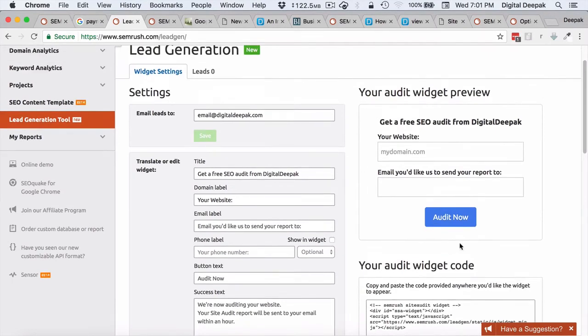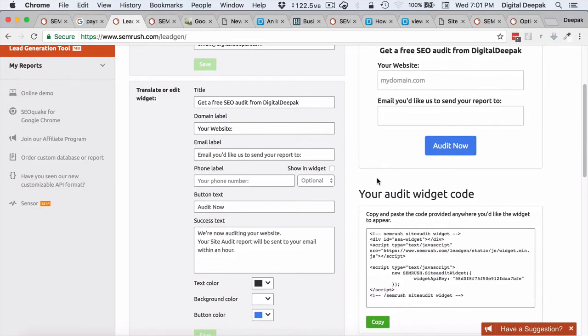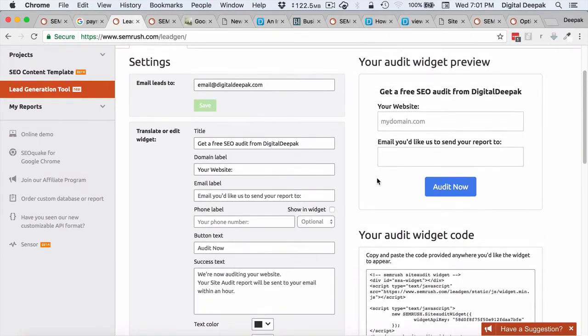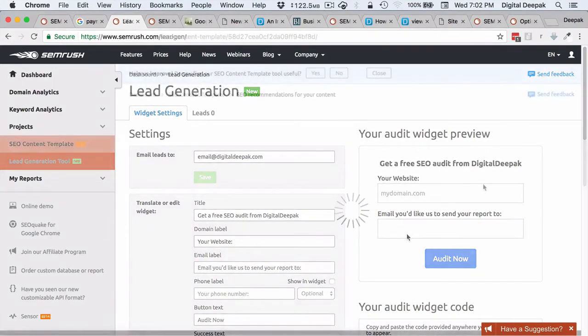So this is basically a widget that you can place on your website, and any of your site visitors can use SEMrush on the backend to get an SEO audit report from you. It's a free SEO audit report, but to generate it, they have to give their website and email ID, and this website and email ID becomes a lead for you, and you can go ahead, contact them back and try to sell your SEO services.